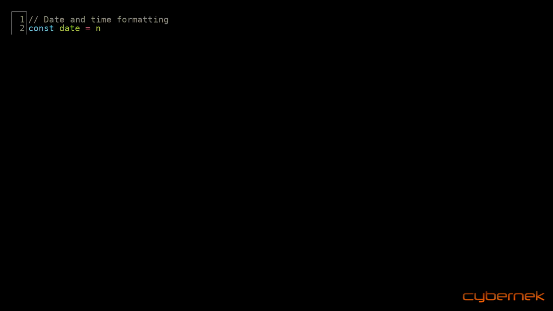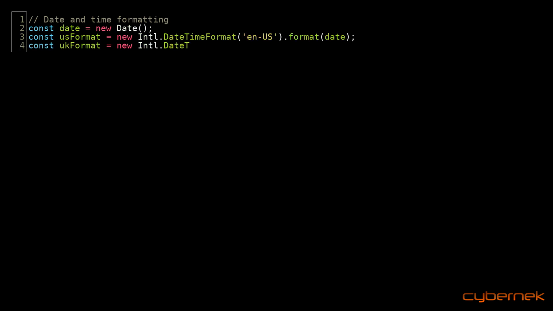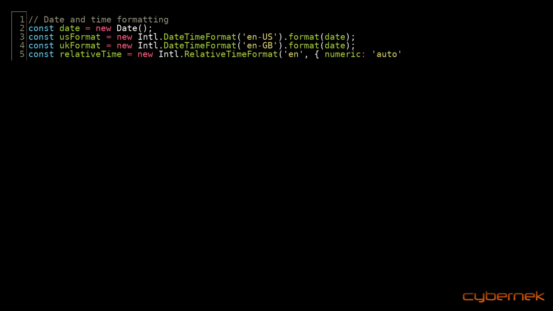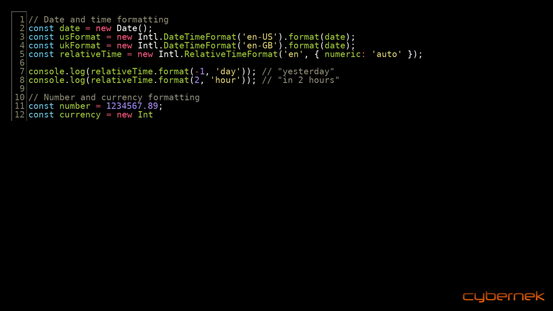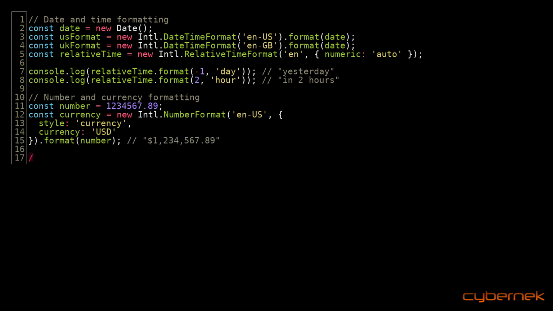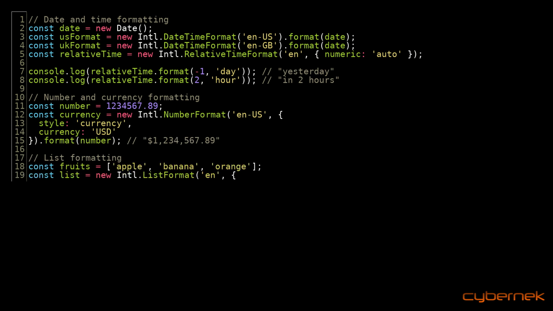Demonstrates the Intl object's powerful formatting capabilities. Creates a date variable for current time, then formats it for US and UK locales using DateTimeFormat. The relative time format shows relative time like yesterday and in 2 hours. NumberFormat handles currency formatting with USD style for the number 1,234,567.89. ListFormat takes the fruits array and creates a grammatically correct list with conjunctions.